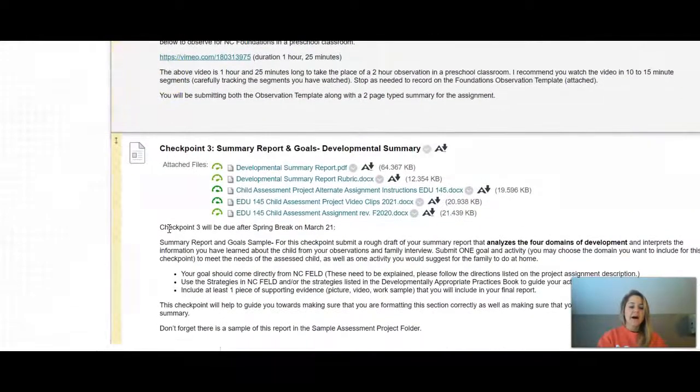After the break, you will be submitting checkpoint 3, which is your developmental summary and sample goals. There are instructions here, and that is not due until March 21st. So you have the week after spring break to work on this as well, but I wanted you to have it in case you needed the extra time to work on that.